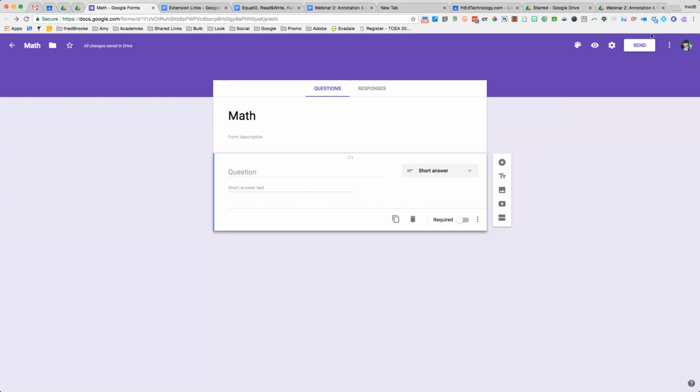So I've already installed my extension Equagio and it's up here in my extension bar. And I've opened up a Google form and all I've done is simply titled it Math. And I have my very first question ready to go. So when I click on my question here, you'll notice that immediately I get this little blue Equagio Insert Math button right here. And if you hover over it, it'll even say Insert Math.